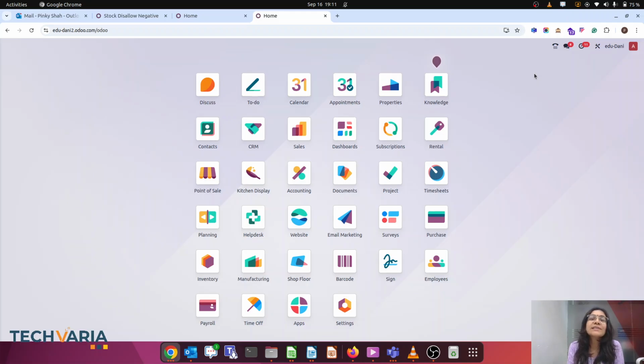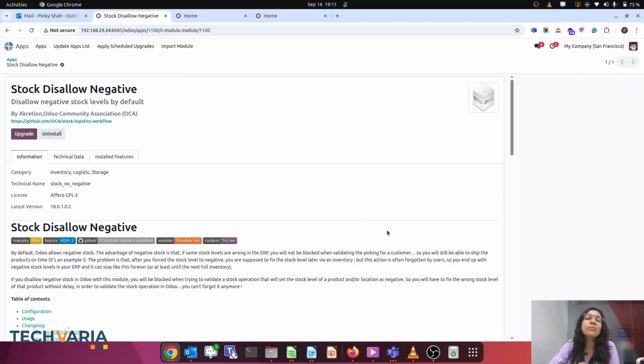Today we are going to discuss one of the most powerful modules of OCA, that is stock disallow negative. It solves a common headache of inventory, that is uncontrolled negative stock. By default, Odoo allows negative stock. The meaning is that if the stock is not available, Odoo still lets us validate those pickings.